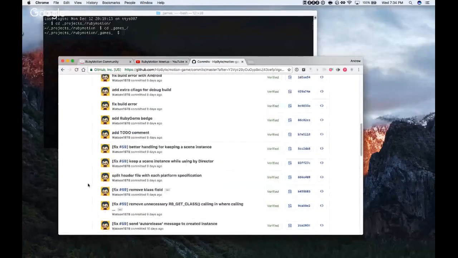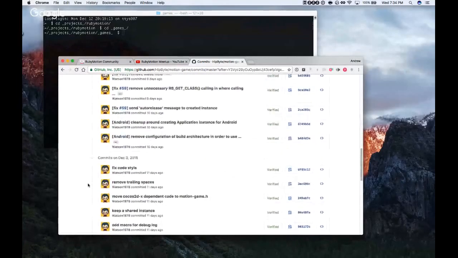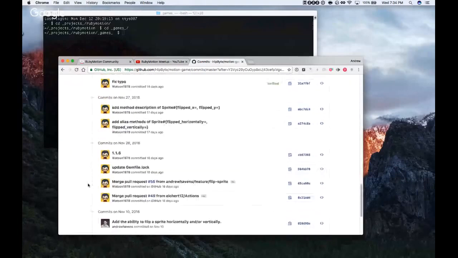Oh, what are these? Are these commits, have these all been merged? Flipped X and flipped Y. So he's got aliases now for flipped horizontally and flipped vertically. Cool. So whichever one you feel like using. All right.